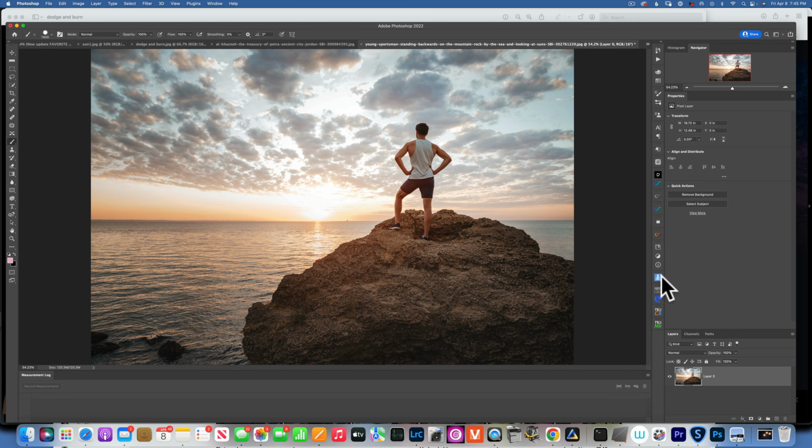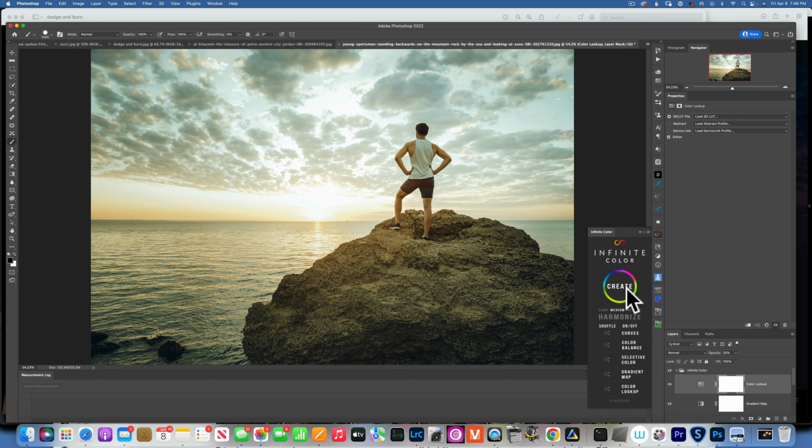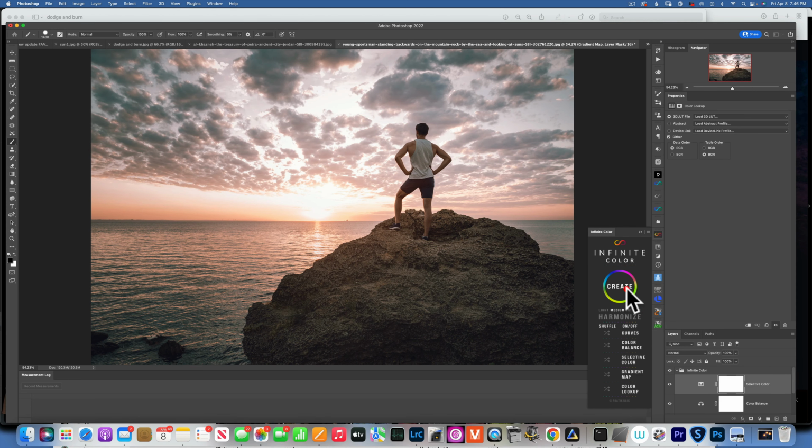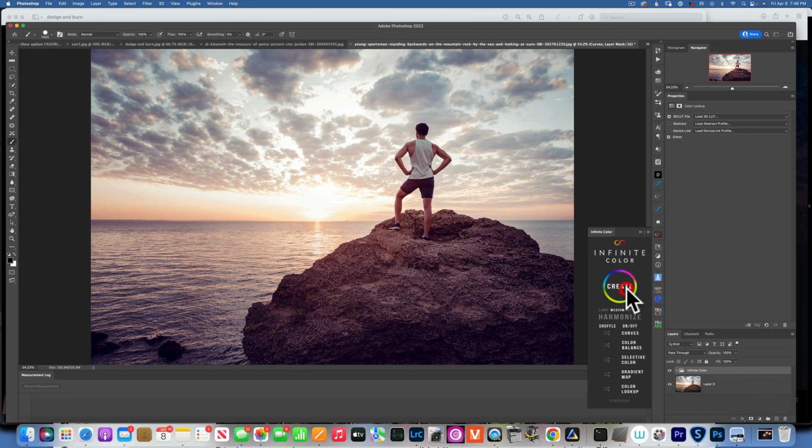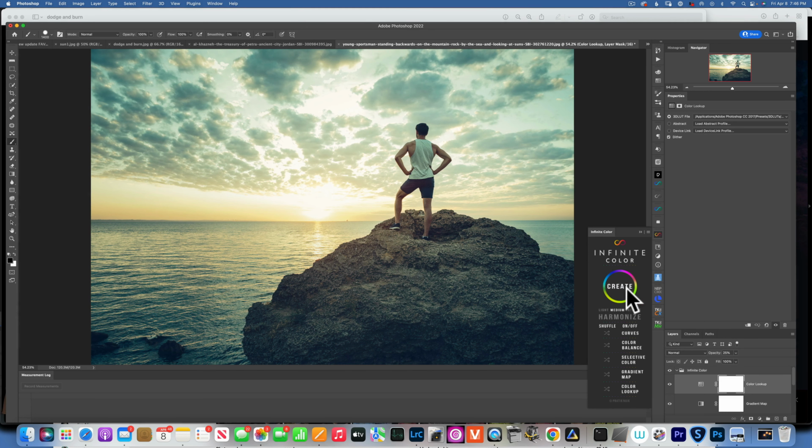Moving on my toolbar over here, this is Infinity Color. This is a great one for playing around when I just have time and I have an image that I really don't know which direction to take when I edit. I will just click on this create, and it will give you a whole bunch of color gradings. Every time you click, something new comes out, and sometimes it might be something that you would not normally do, but you like it.